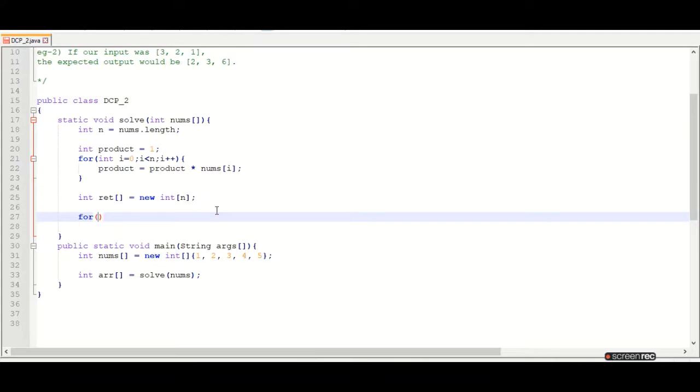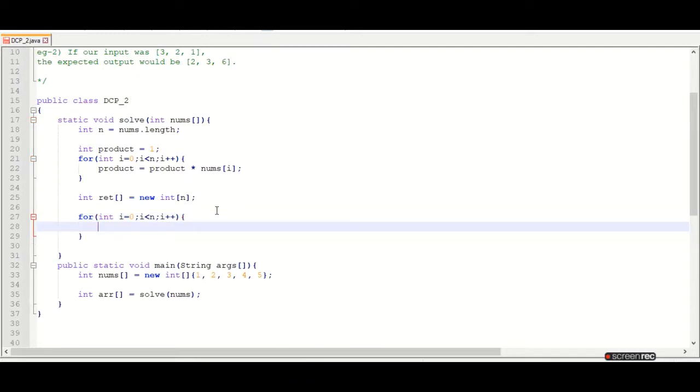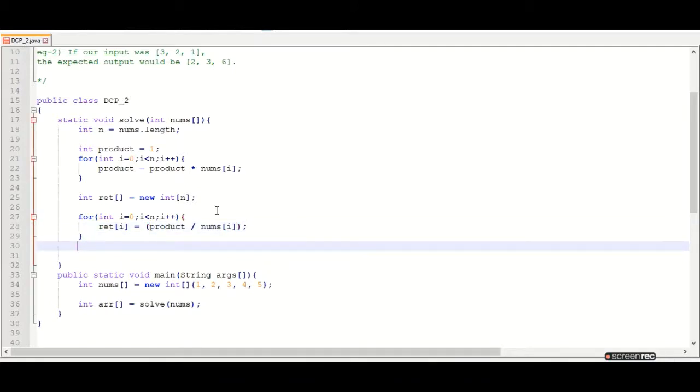So for that, let's traverse the array with i++, and as I said, return array of i will become product divided by the integer present at the ith index, and we can simply return the return array. So this is it.